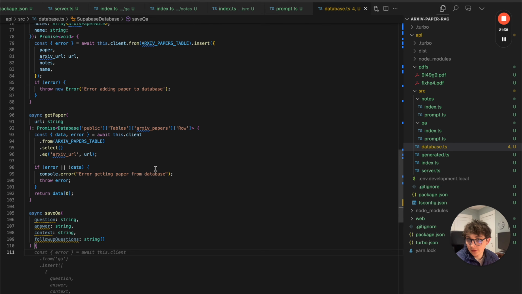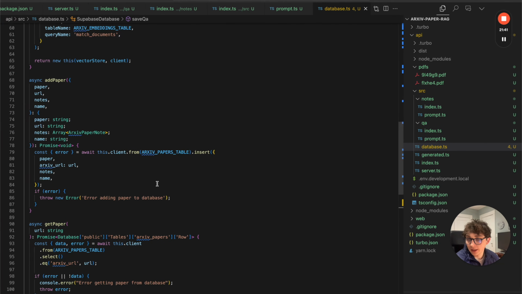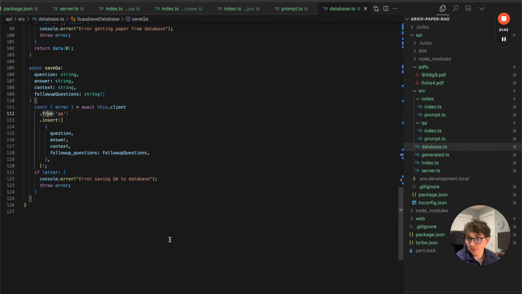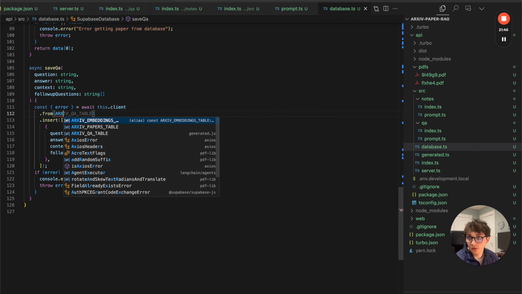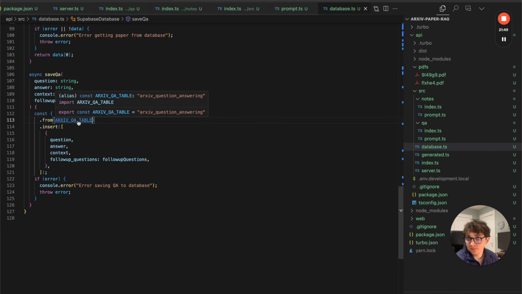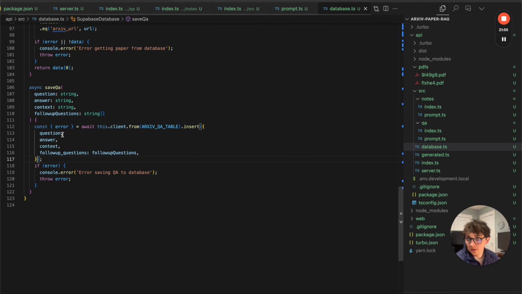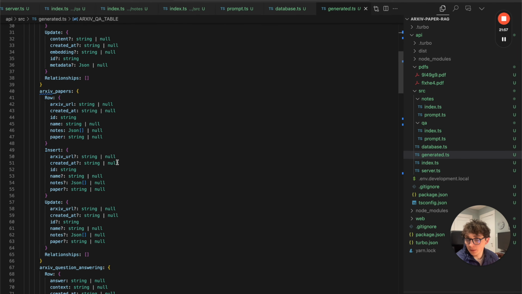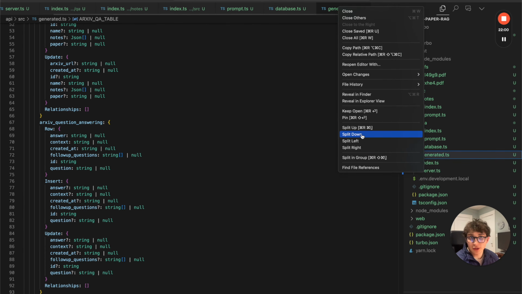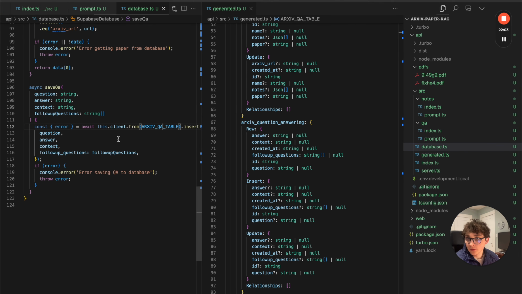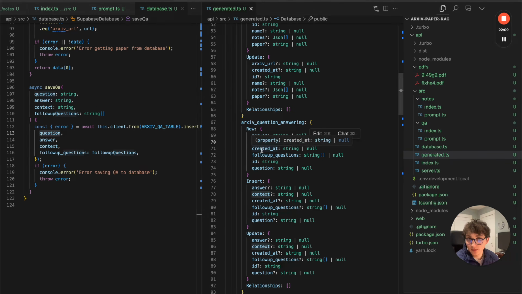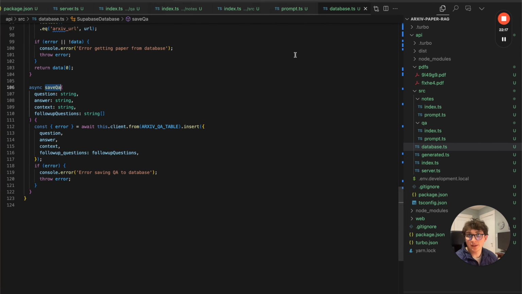And this is going to act very similar to our add paper. So we can this.client.from archive QA table, and then it's going to insert, not that. So our archive QA table has, let's make sure we're adding the right types. Okay, so question, answer, context, and follow-up questions. Beautiful. And if this works, then it should save to our database, and we should be able to retrieve it in the future.